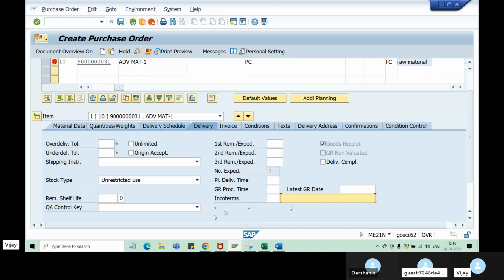Once they create a new field, your job is to decide whether it is display mode, mandatory mode, or hidden. That you can do. Fine, sir, you got my point.